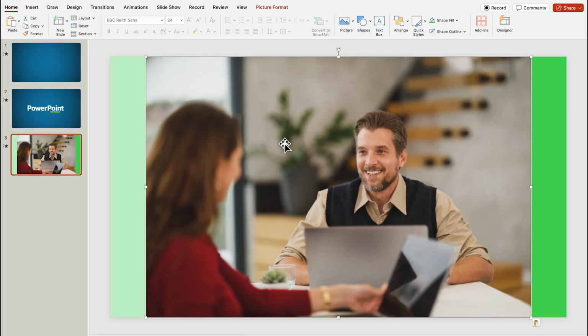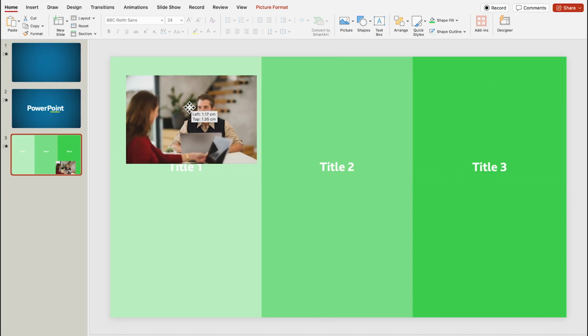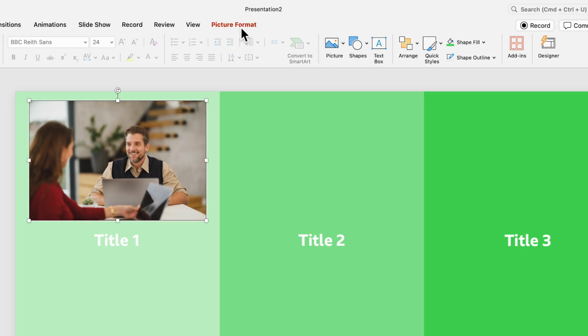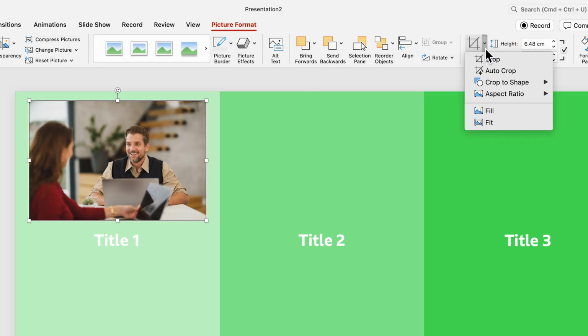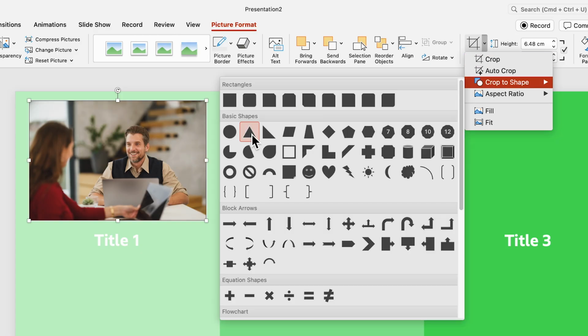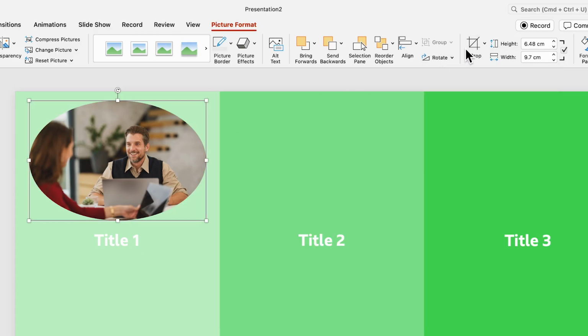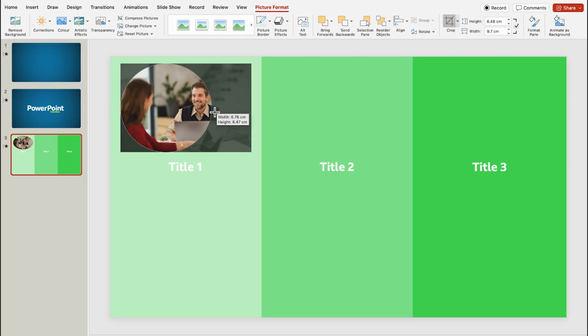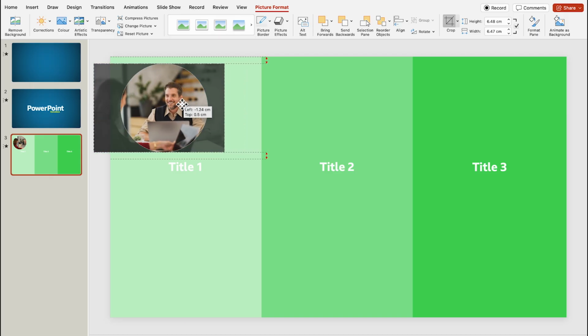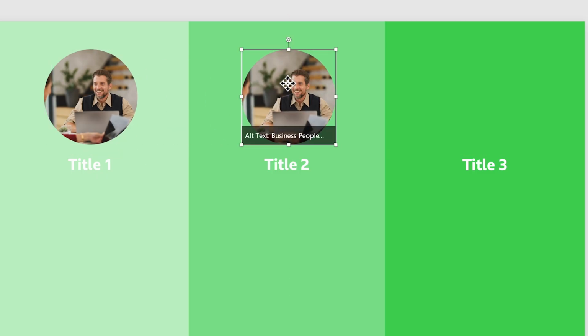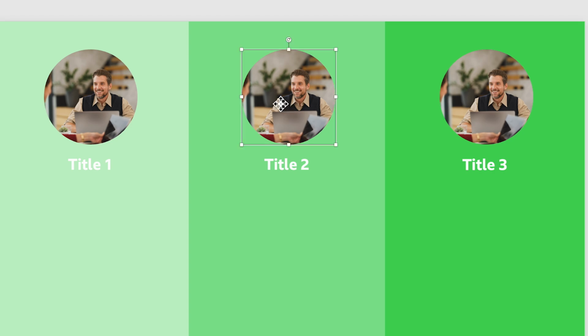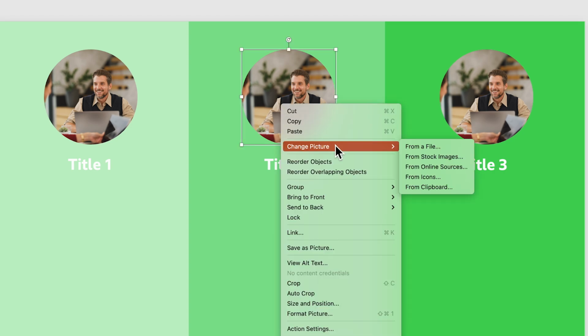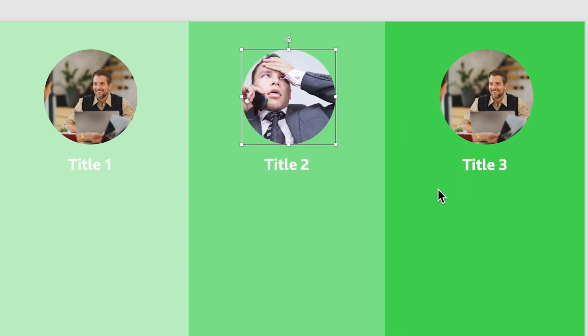Now you can paste your first image and place it somewhere in the first box. To crop the image into a circle, select the picture, go to Picture Format, click the drop-down arrow under Crop, then choose Crop to Shape and select the circle. Adjust it until it's nice and even. Copy and paste that image across your other slides. Then right-click and choose Change Picture if you want to quickly replace it with another.